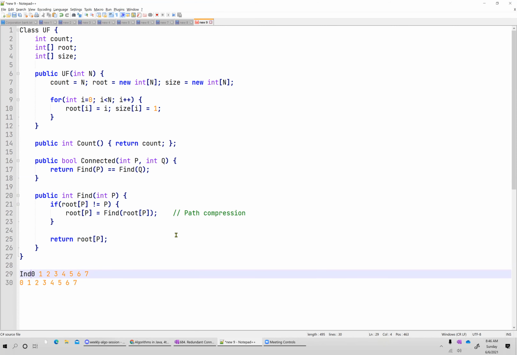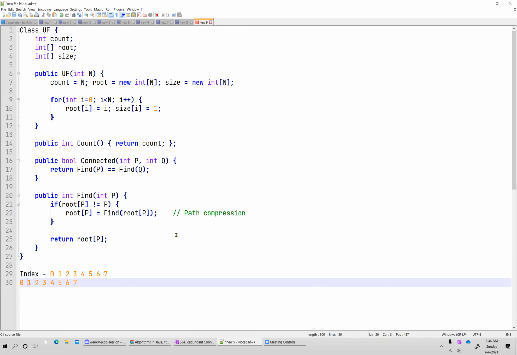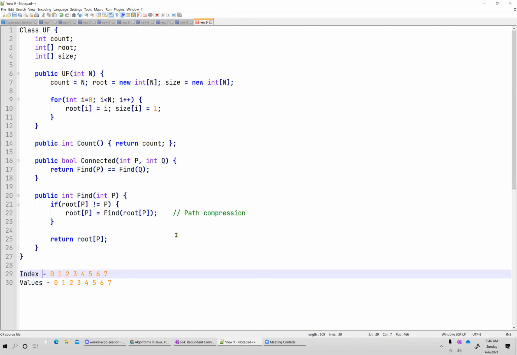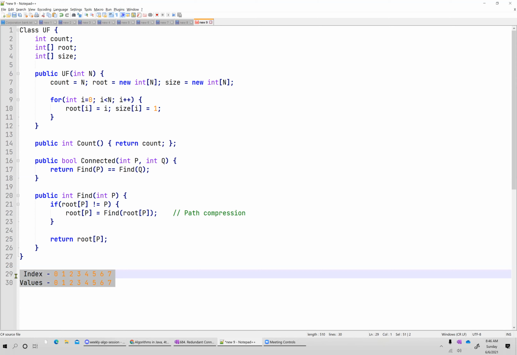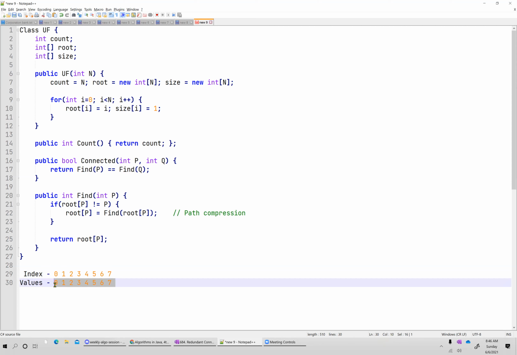Let's say that this is index, and this is values. Initially, what we are saying is that all the elements are connected to themselves. So how many components are there in my union find data structure with size 8? 8, basically. Everyone is one component, each element, and they are connected to themselves, right? That is the beginning of this data structure.